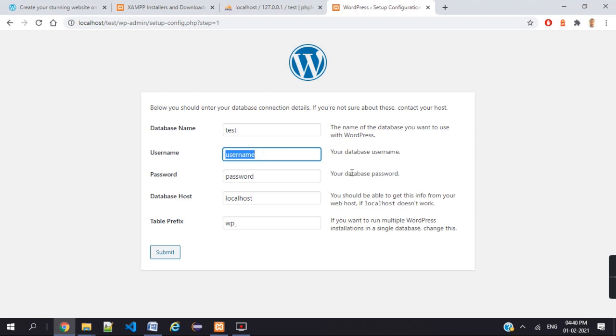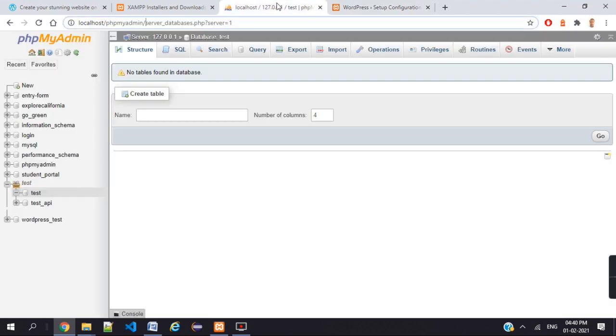This is asking for the username. By default, the username for MySQL phpMyAdmin is root. We will type that, and by default the password is none, so we will leave this column empty. And this is asking for the database host. Database host is our localhost, we can see here that it is localhost.